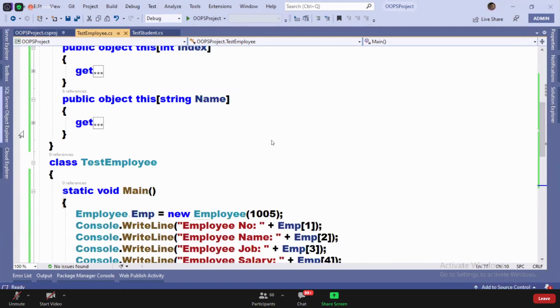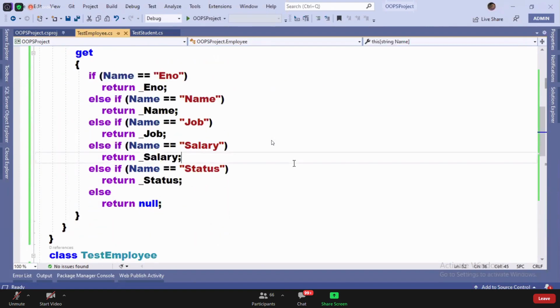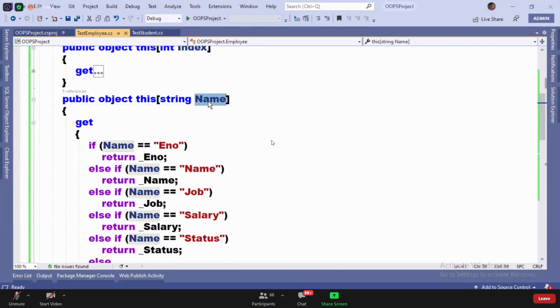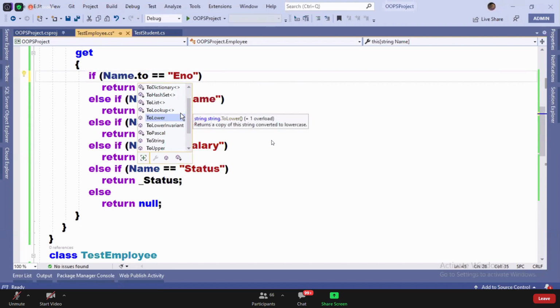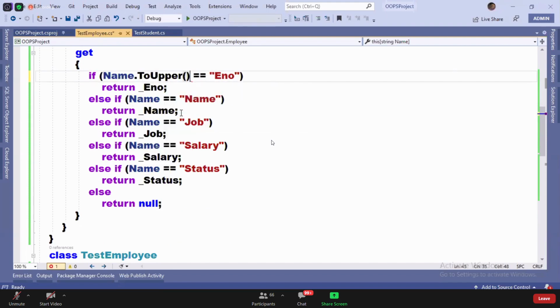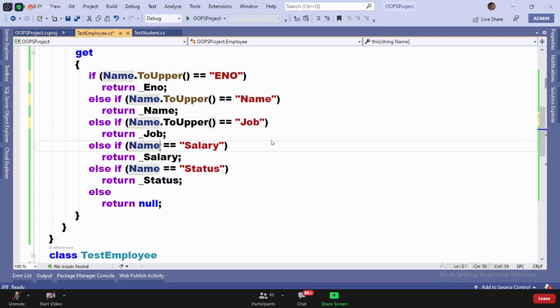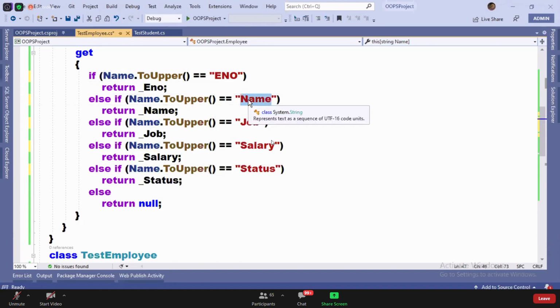Why? Because you entered lowercase here and uppercase here. How to resolve it? To resolve this problem, when you're implementing the logic, do one thing. This is a user given value. Convert the user given value into uppercase and compare with an uppercase value, or convert the user given value into lowercase and compare with a lowercase value. Choice is yours here.